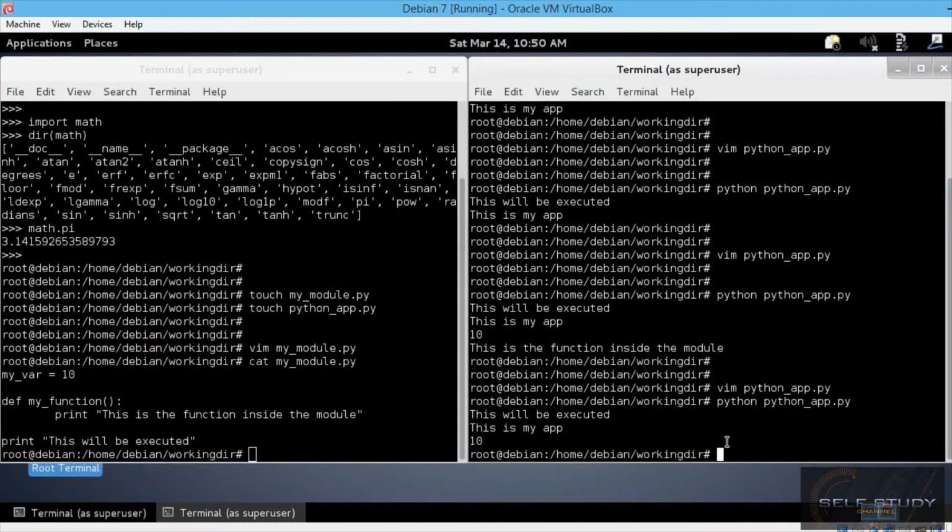This time we got the string printed by the module because Python executed the code inside the module, so we got this will be executed. Then we got the string printed by our application, so this is my app, and then the value of myvar, which we have imported. Notice one more thing here. Unlike the first way of importing we've seen earlier, when using the from import method, you are not required to specify the module name before the variable or function name.